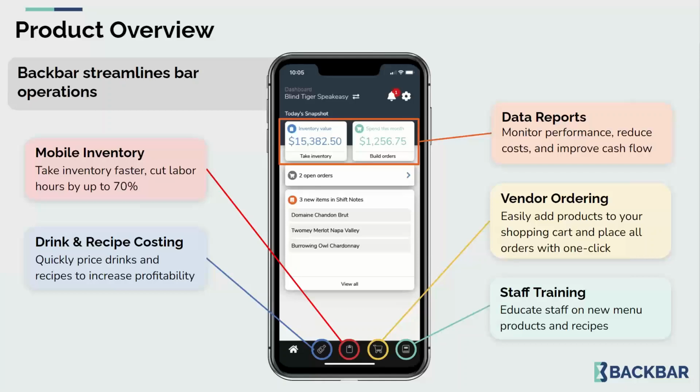And then the mobile app is really designed just to be a lightweight tool to help you enter in inventory counts really quickly. You can build and place orders. A lot of the action items are easy to execute on the mobile app, while again, some of that data review and admin operations are a little bit easier on the web version.